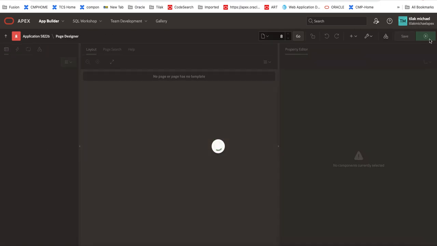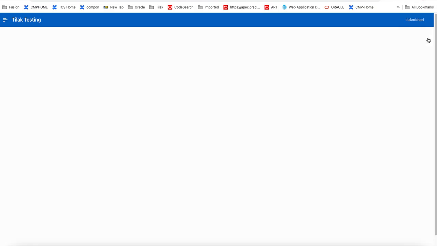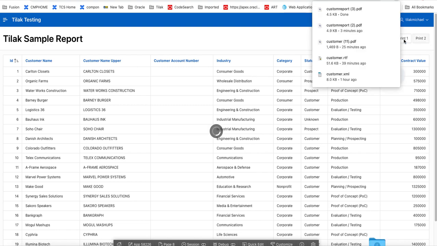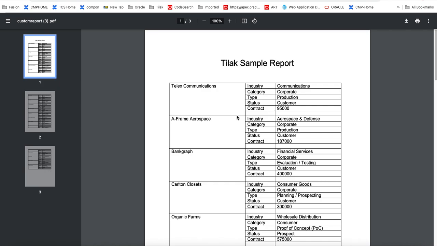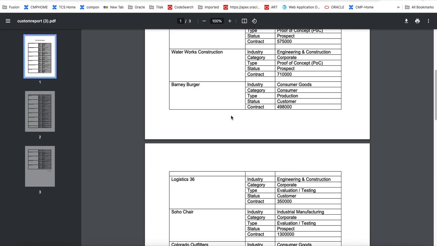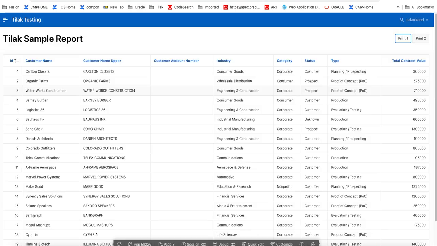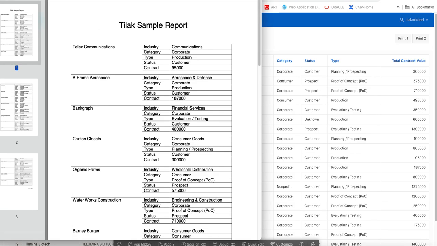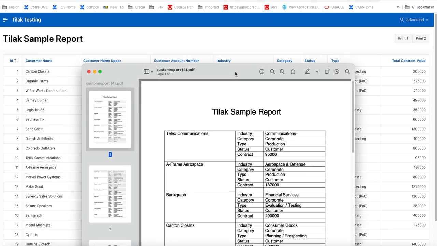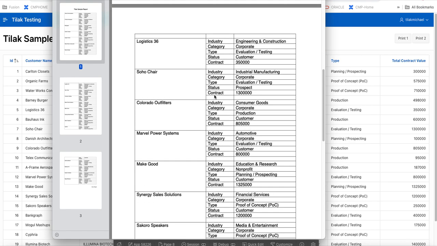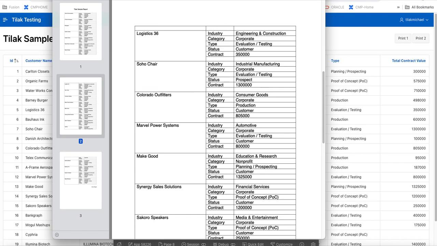Go to the page, run the page, print the report. Custom report 3, 6. Now this is what you are going to get. Now let's run the other one. Print to custom report 4. It's the same thing compared to this one.